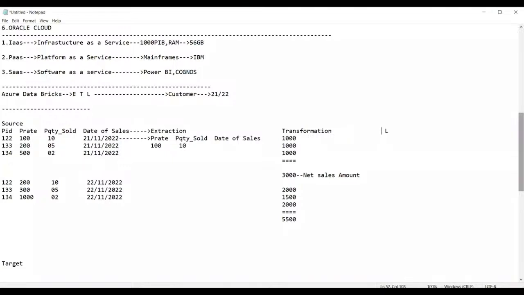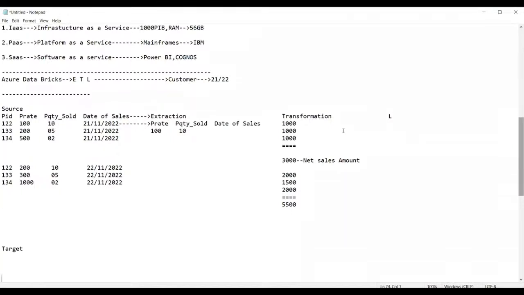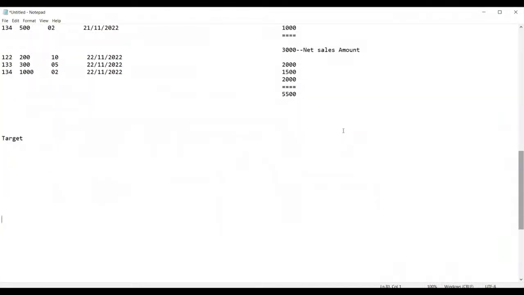It's done now. Finally, you will be loading. Where will you be loading the data, guys? Finally, you will be loading the data into the target. So how will I load the data? I will load the data like this. See here, I'm loading the data. Net sales amount, underscore sales underscore amount.